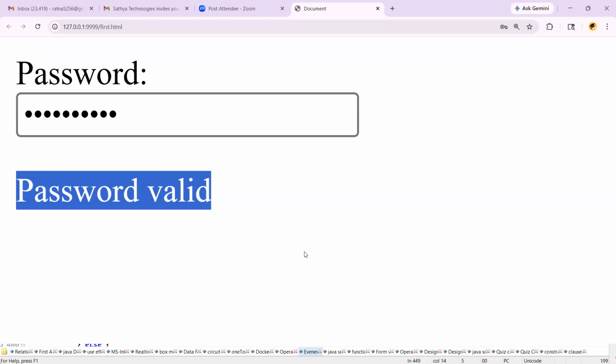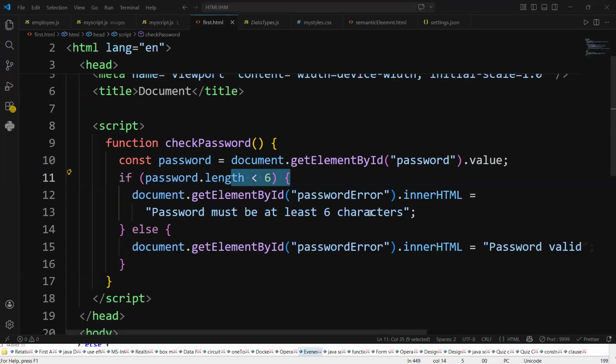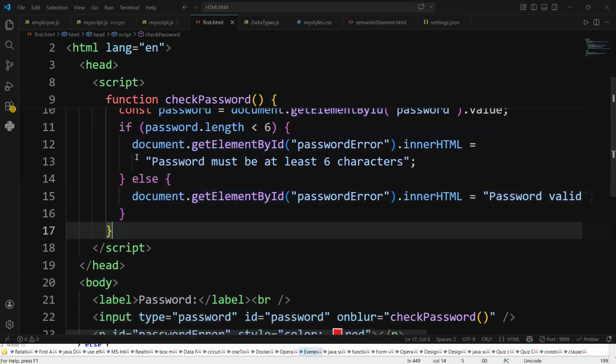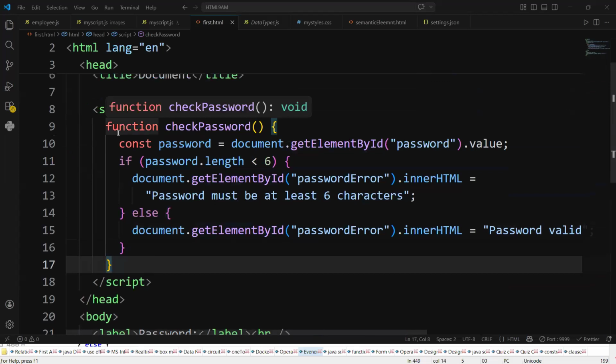The onblur event does the validation as soon as you come out of the field. When you come out of the field, the onblur event is triggered. That is how events work, guys. How many events are done? onclick is done, onchange is done.